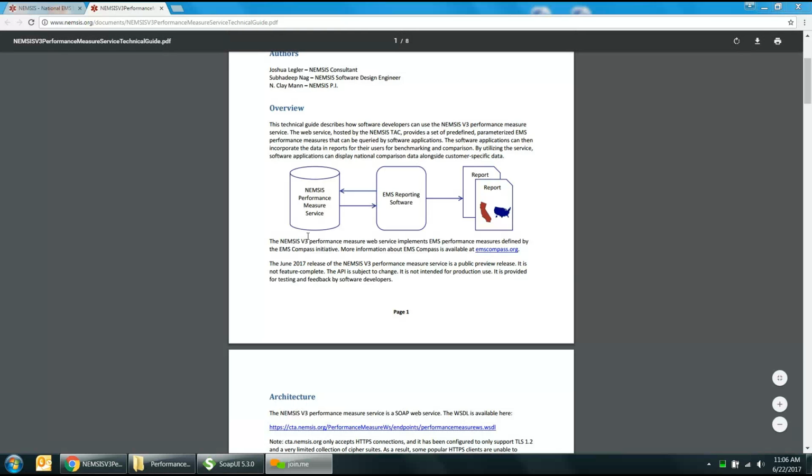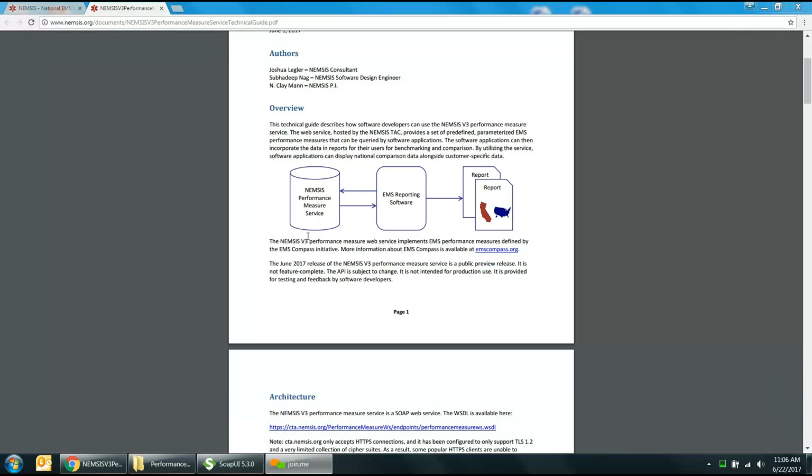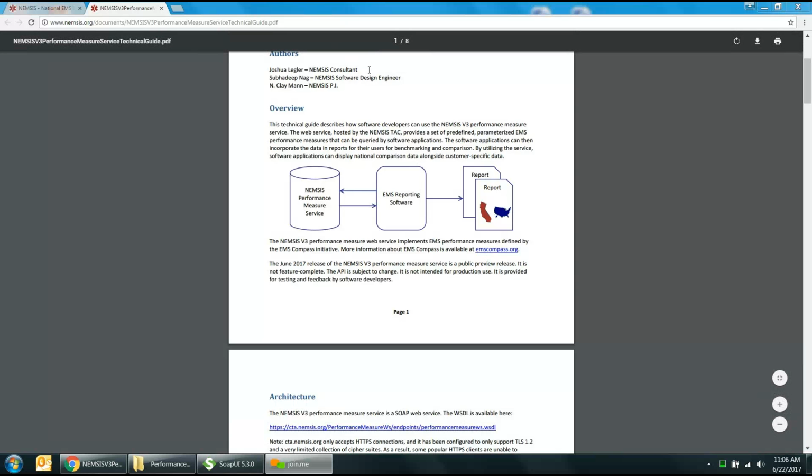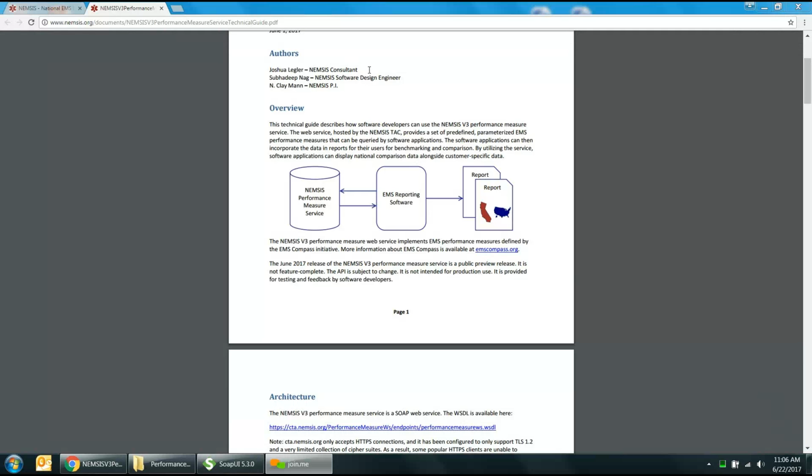So this national web service is going to implement those EMS Compass measures that can be measured using national NEMSIS version 3 data elements. There are some EMS Compass performance measures that rely on data elements that are either not national elements, so the NEMSIS TAC doesn't have that data, or data from other sources besides NEMSIS. Now, the purpose of this web service then is to provide national level comparative data on how EMS across the nation is doing on these EMS Compass performance measures.